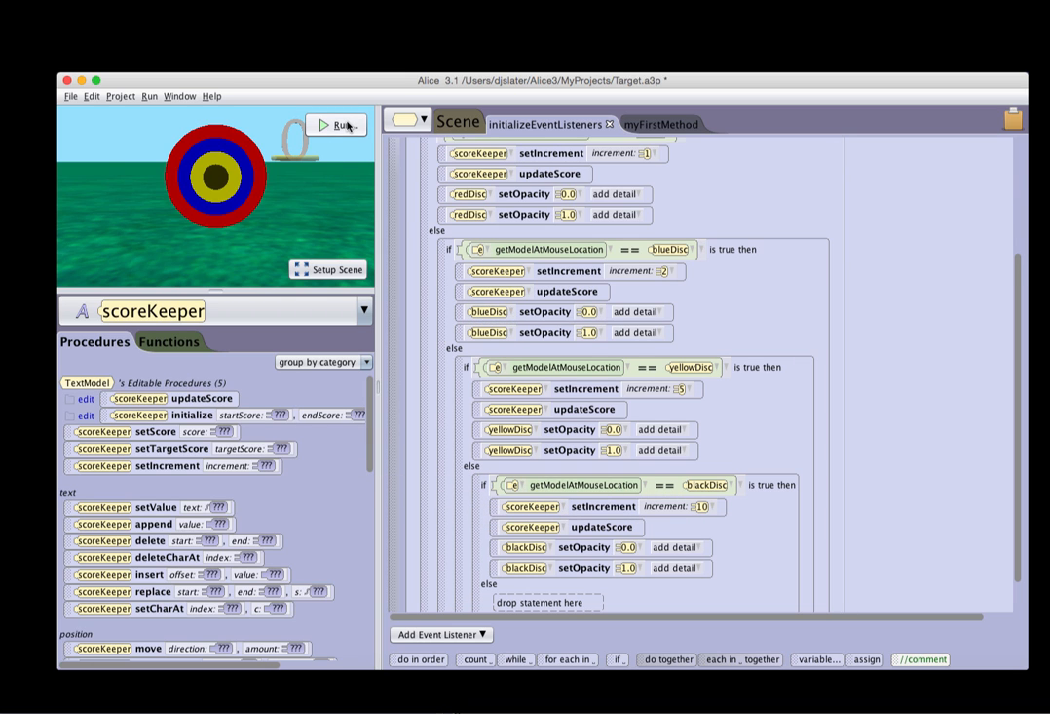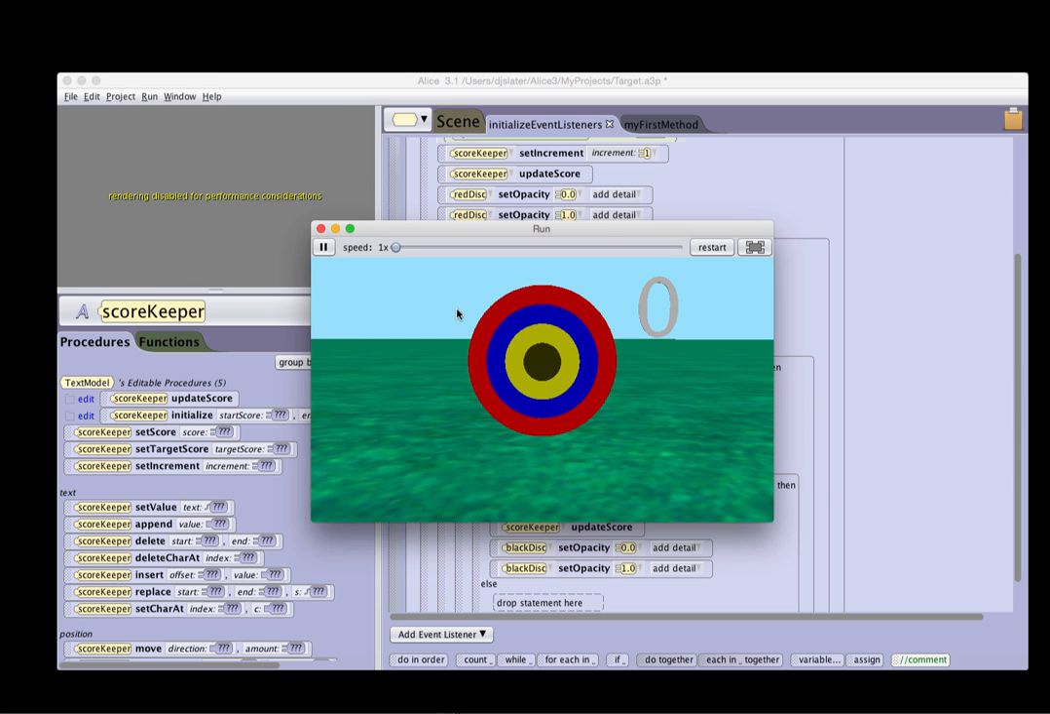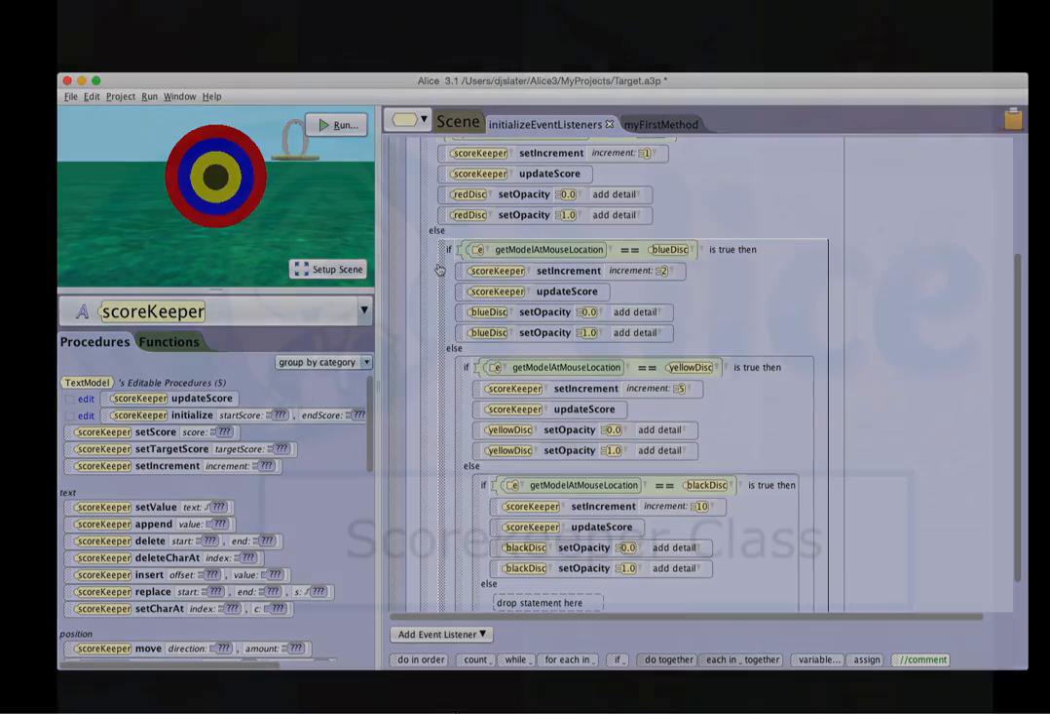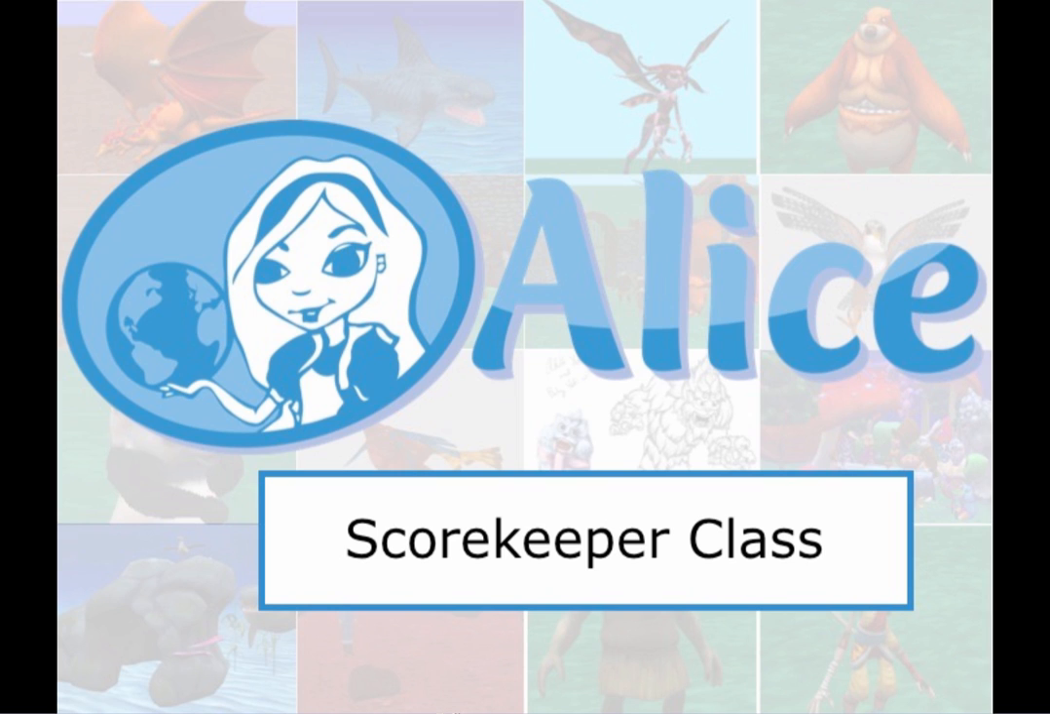So that now, when I run my program, click on the red disk, score increments by 1, click on the blue disk, score increments by 2, click on the yellow disk, score increments by 5, click on the black disk, score increments by 10. So this has been a demonstration of the ScoreKeeper class that the Alice project has created and is distributing for those who are interested in using it.